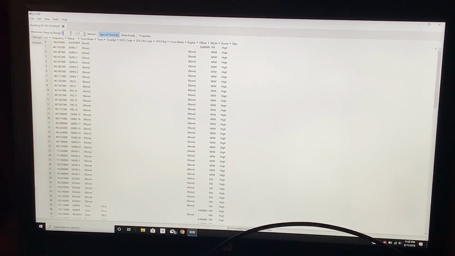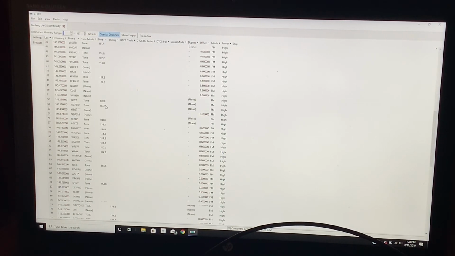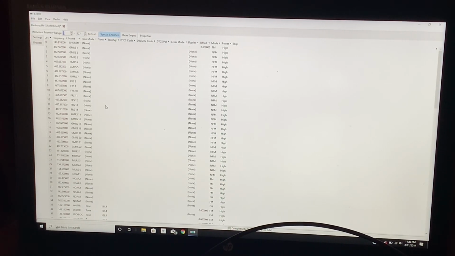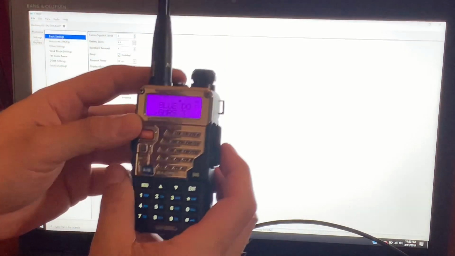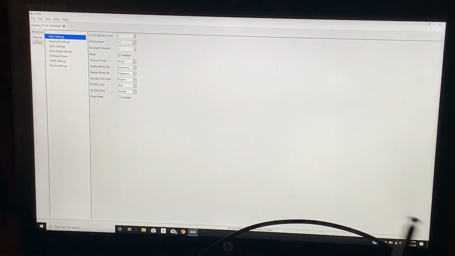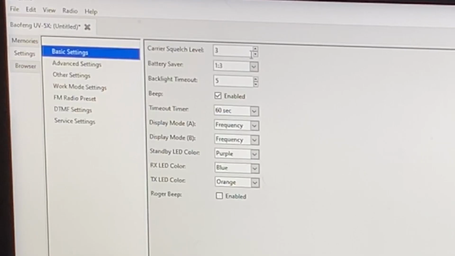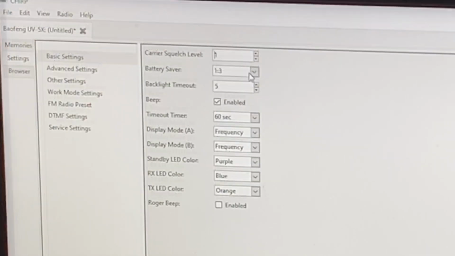All right, so now that we have imported our CSV file to here, we still have a little bit of work to do. We need to go to our settings, and I'll just give you my basic settings. And if I don't remember them, I'll just refer to my old radio that has these settings. So I like to keep my squelch low on 1, so I pick up about everything that I can. Battery saver, I don't believe I messed with. Battery saver, backlight, timeout, that's up to you.